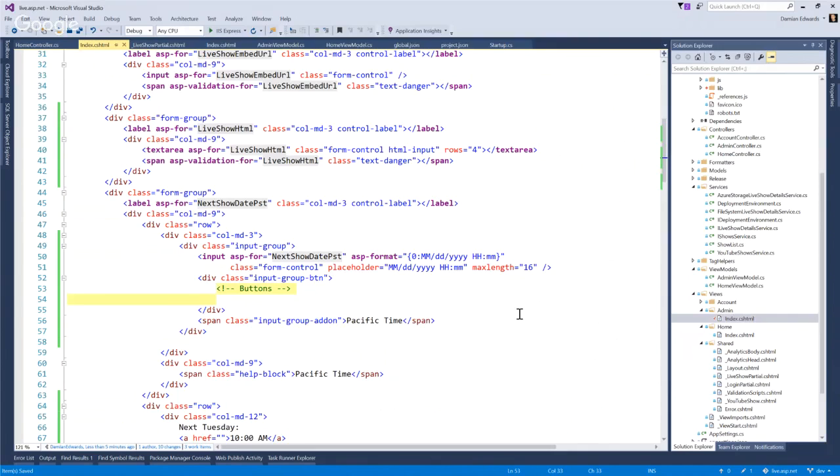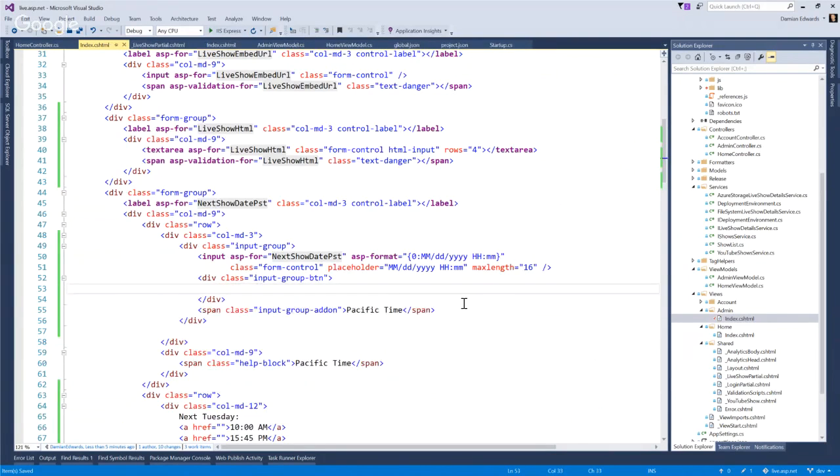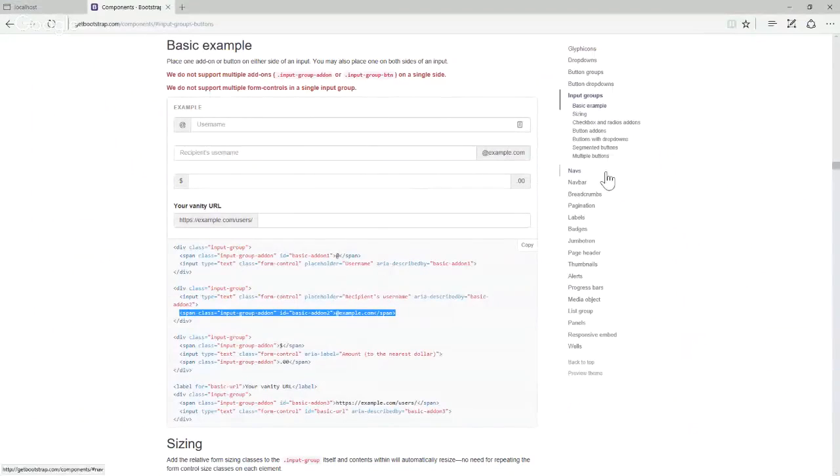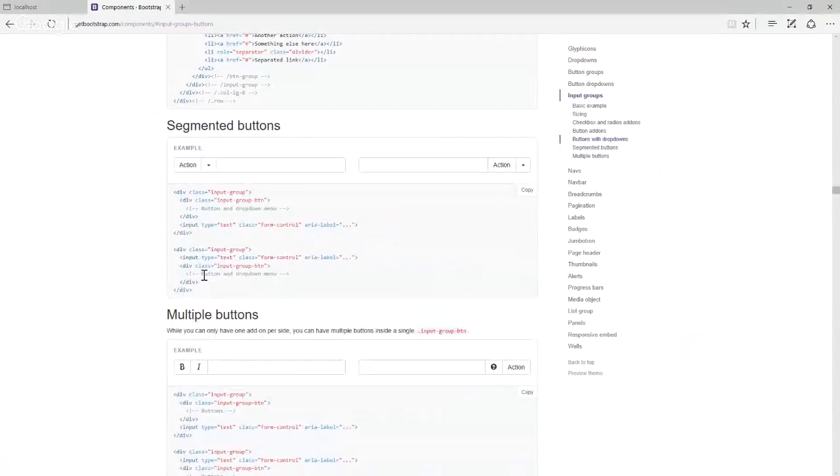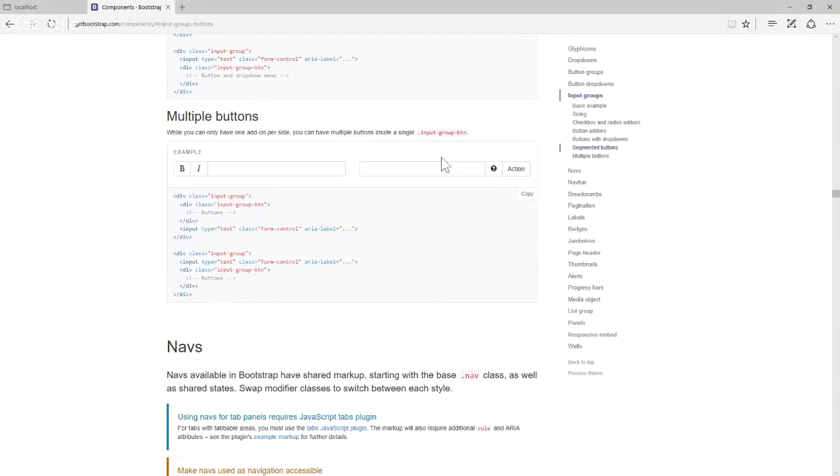Okay, and then I want these. Is that one button? Can I put two buttons? Is that how that works? Where's that button add-ons? If I want multiple buttons like this, button and drop-down menu, segmented buttons. No, what's the difference between a segmented button? You can have only one add-on per side. You can have multiple buttons inside a single. Oh, this will be interesting.